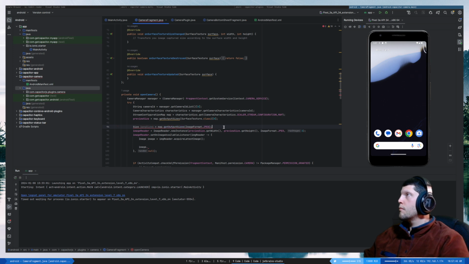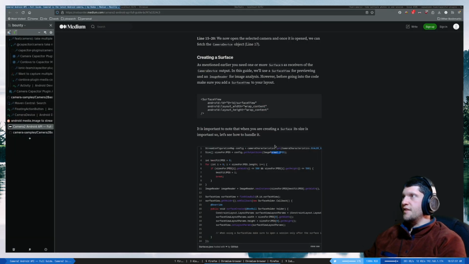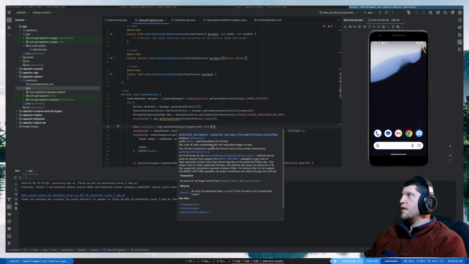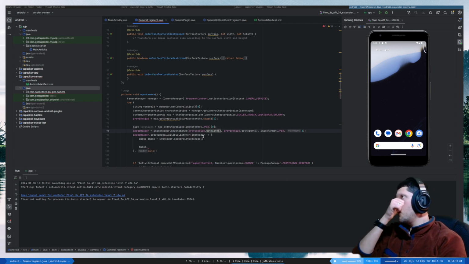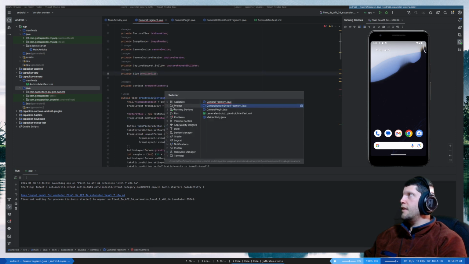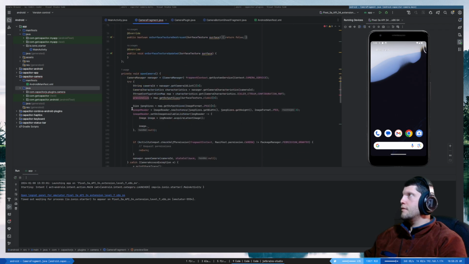Is that really? I guess that is what I want. Why does it always... What is this? Output sizes returns an array. List of sizes compatible. Okay, so 0 is just like the biggest one, probably. That's fine. I don't think I need that to be outside of here.